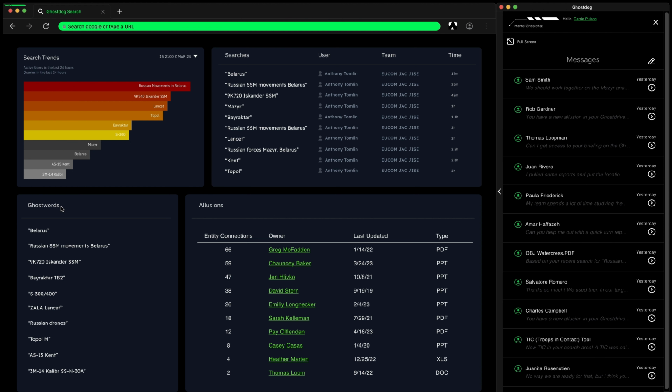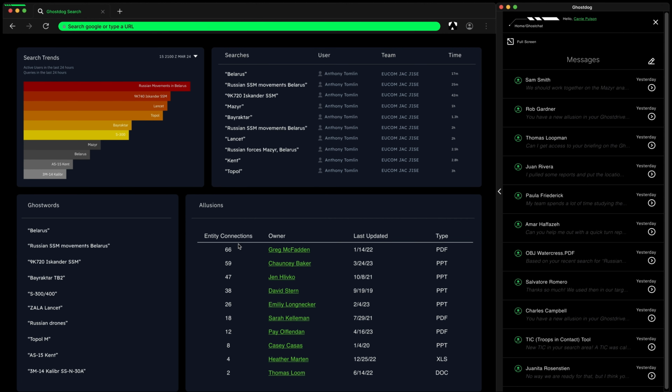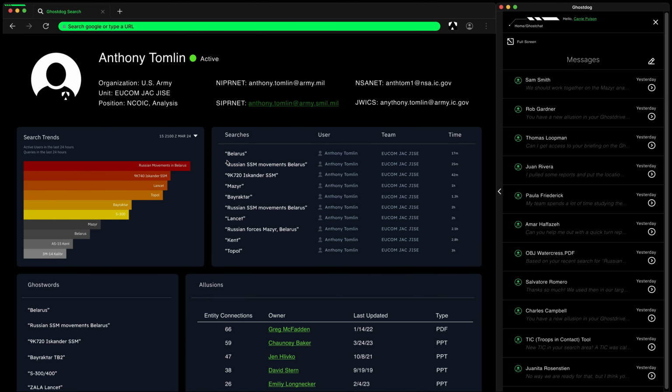And so I am the user, Carrie Polson, and I want to help Anthony Tomlin. And I'm noticing Anthony Tomlin is searching for those variables in a lot of different terms, but he's definitely caring about Russian movements in Belarus, specifically the Iskander SSM. I've got town in Ukraine, Mazur. I've got the AS-15 Kent. And also notice you don't have to be so specific. While his ghost word is AS-15 Kent, if any time he searches Kent, Ghostdog matches and understands that he's talking about the AS-15 Kent, for example.